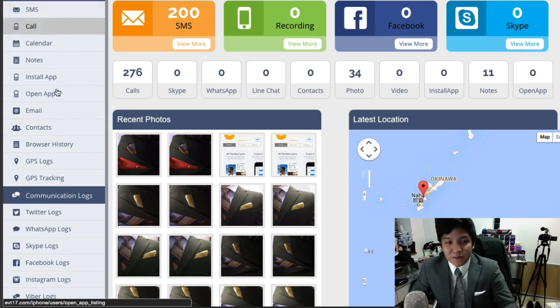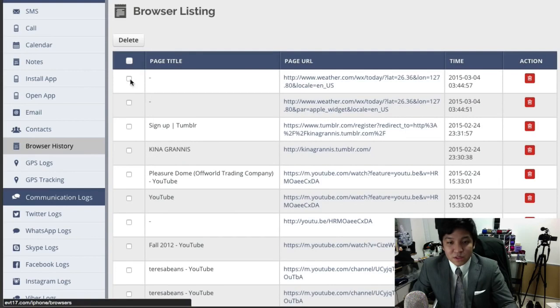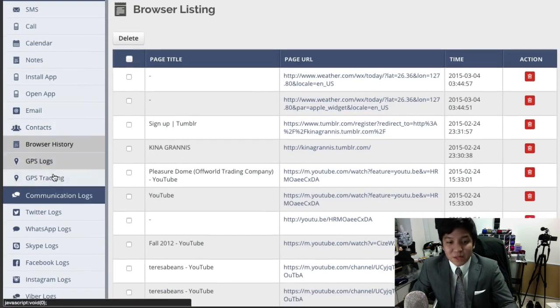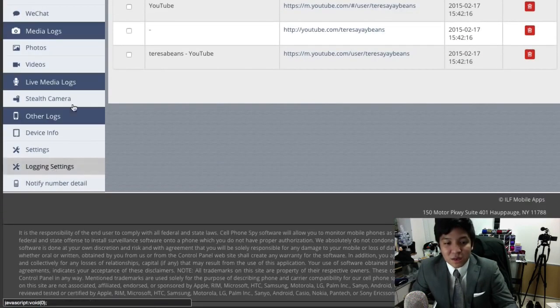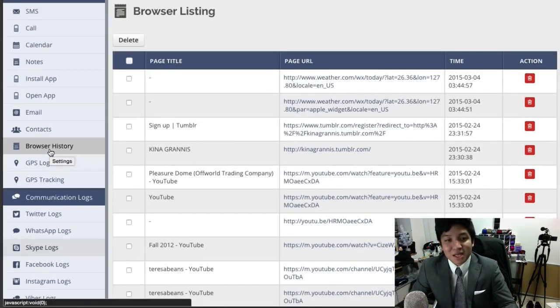On the left here, you have the ability to click into other things like notes, calendar, call information, browser history, for example. You can see all of this stuff right here. You can see GPS logs, GPS tracking. Scrolling down a bit, you can see all sorts of other info like, again, video and photos. You can activate stealth camera remotely. You can get more information about the device and edit settings, all based on your Highster Mobile account.